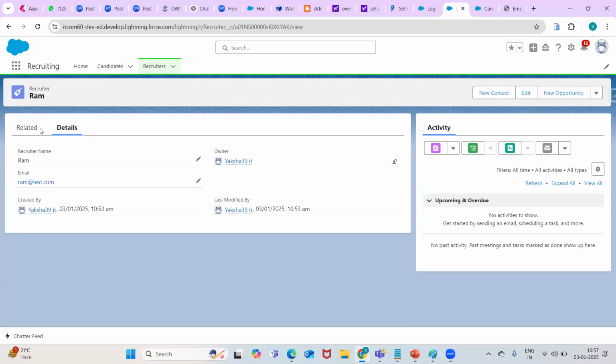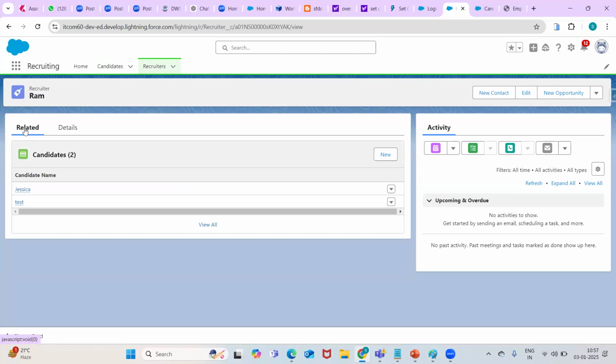Go to Raw. See here, Related is there now, Details is there and Related is there. Go to Related. See here how many candidates we have related to Raw: Jessica and test. You have to open those things from here also. This recruiter has 2 related candidates. This is the way we can see it.